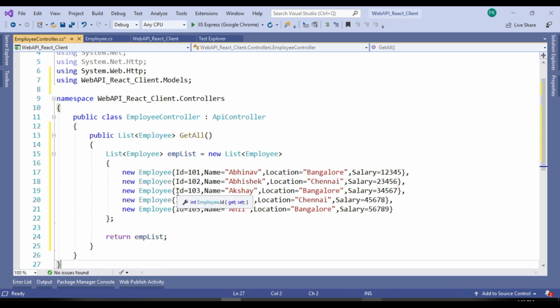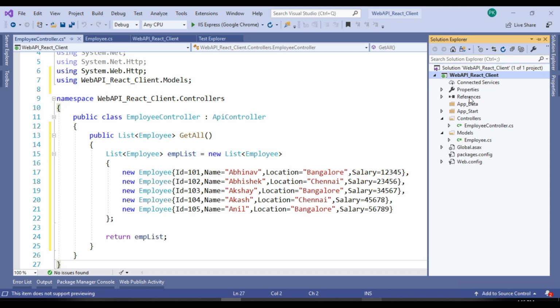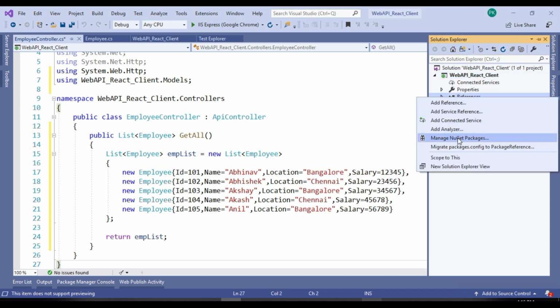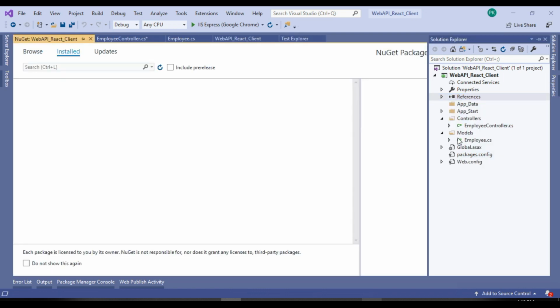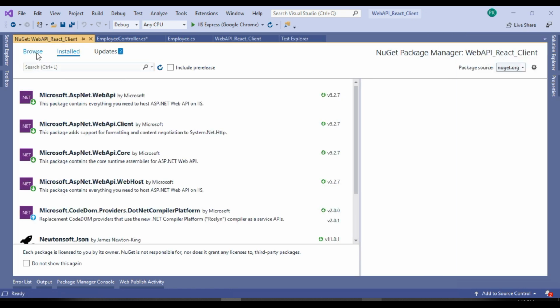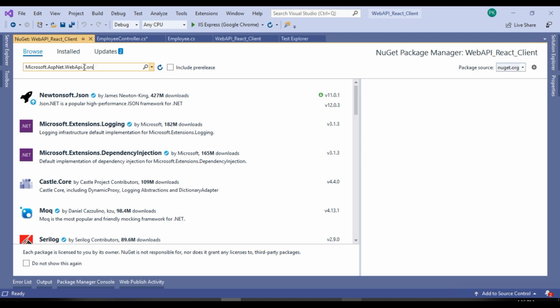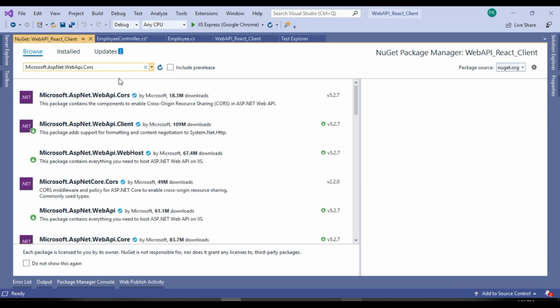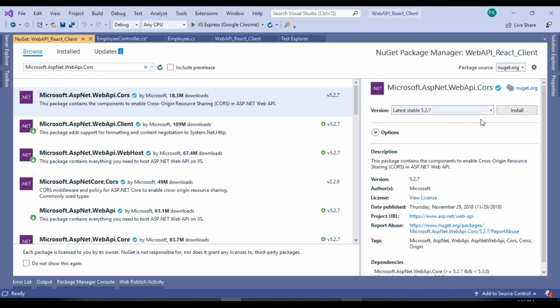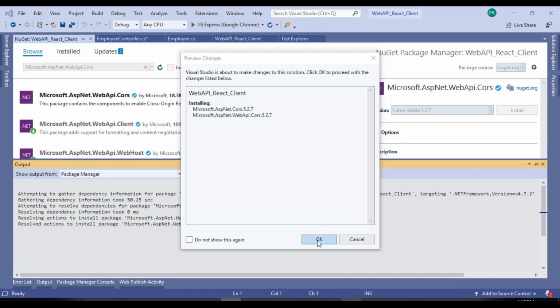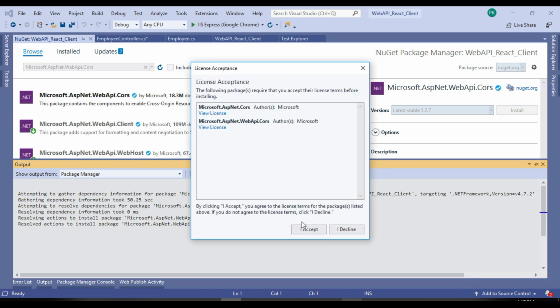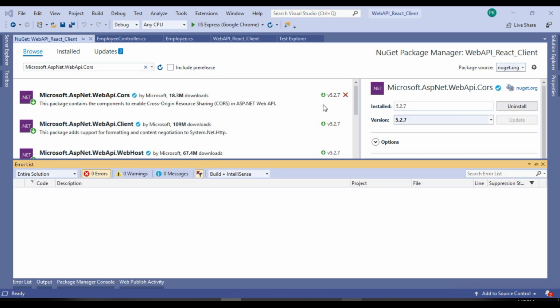In order to allow any other projects to access this web API, we have to enable the support of CORS, which stands for Cross-Origin Resource Sharing. So let us go to Solution Explorer, right click on References, and here we have an option called Manage NuGet Packages. Let us click on that. Let us switch to the Browse tab and let's search for Microsoft.AspNet.WebApi.Cors, and from the search results, let us select the first one and click on Install. Let's click OK, and it is asking us to accept the license terms, so I click on Accept. Now the installation process is completed.